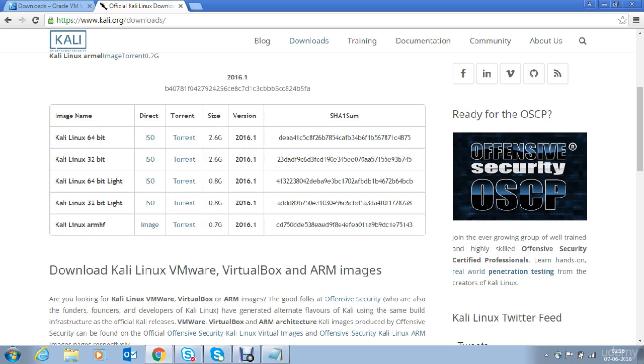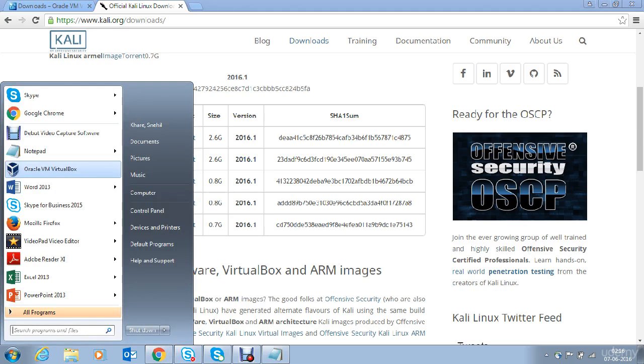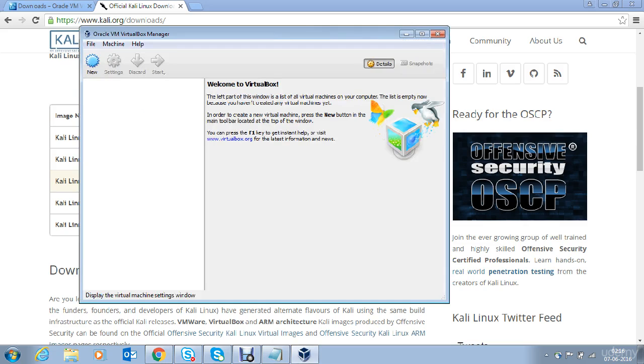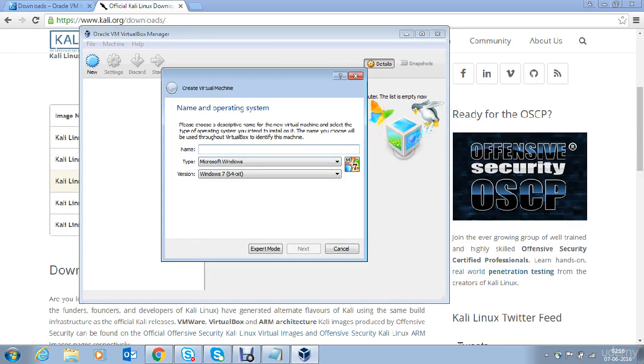At this point, I'm assuming that you have successfully downloaded the VirtualBox software and have installed it successfully. Now let's see how to create a Kali Linux virtual machine in VirtualBox software. Go to Oracle VM VirtualBox. Click on New. Type in the name of the virtual machine you want to have. In this scenario, we would like to have Kali. Type will be Linux. Version will be Debian 64-bit.